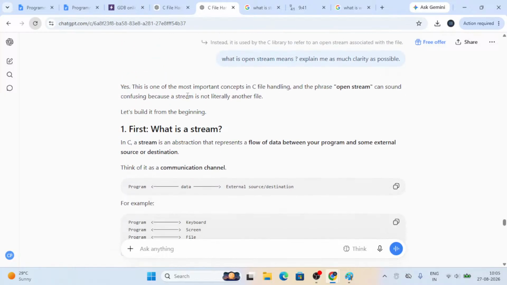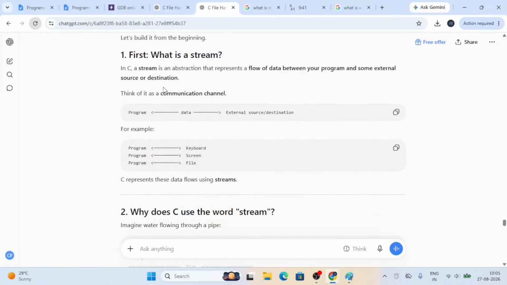Let us now see what an open stream means. A stream is not a literal thing other than what it is. First, what is a stream? A stream is an abstraction that represents a flow of data between a program and some external source or destination. So it is like a mediator.